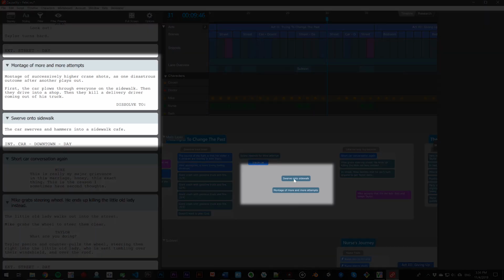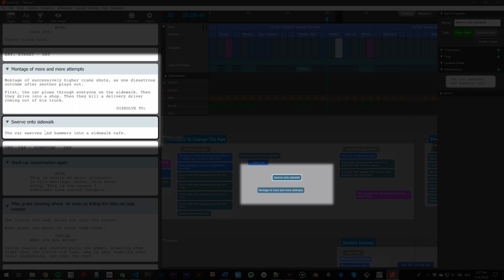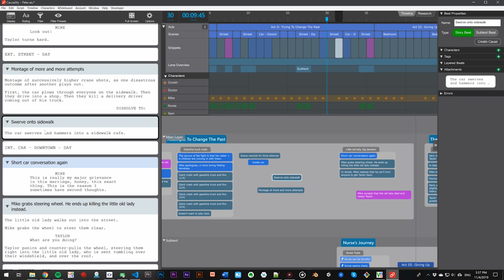When we arrange the whiteboard, the script literally changes. And if you rearrange the script, the whiteboard changes. So you can work truly visually with your story. It's not just a drawing.